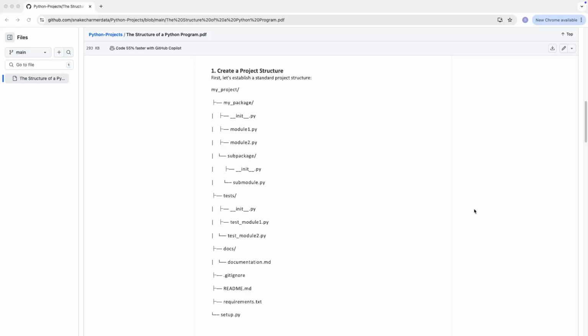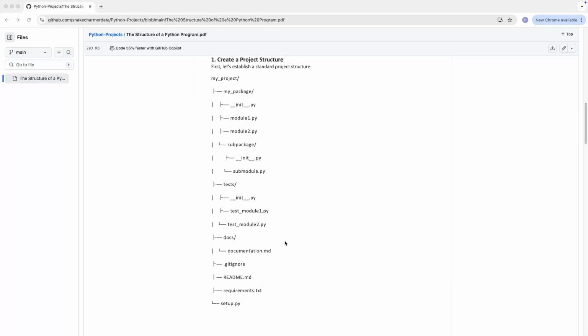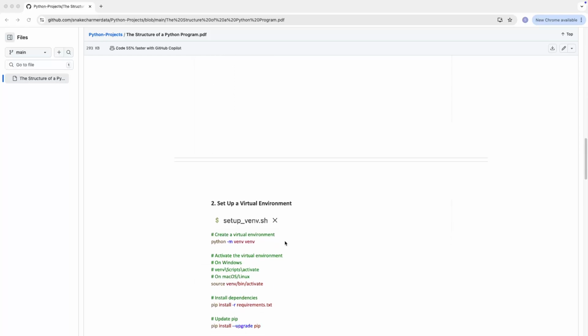So we have here my project. It's going to be my package. We will have an init.py, the module.py, and so this here is the overall architecture, and we will jump straight into what they each mean.